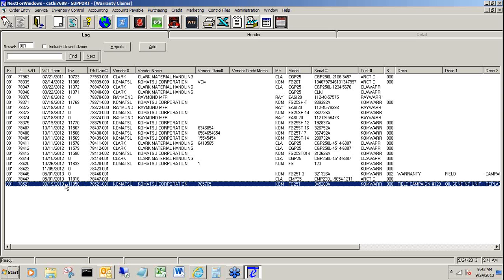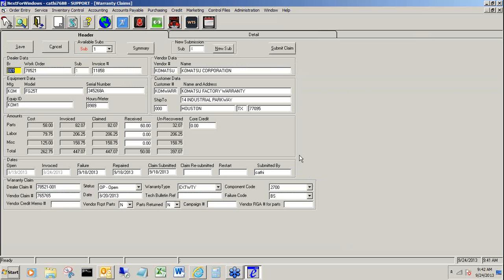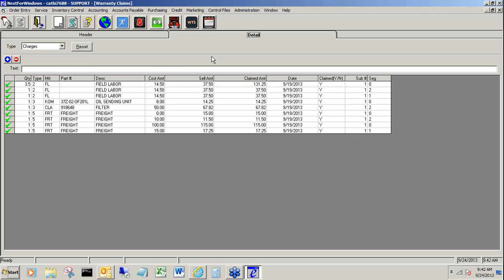The difference is when I double-click this or go into the header and detail information, at this point nothing changes as far as this front screen, with the exception that the system automatically entered the invoice number and updated the invoice date. Now when I go to my detail, I can make some changes here. If I need to change my claimed dollar amount for each detail line, I can do that because the work order is closed. You can also choose things that you're not going to claim by entering a yes or a no there.